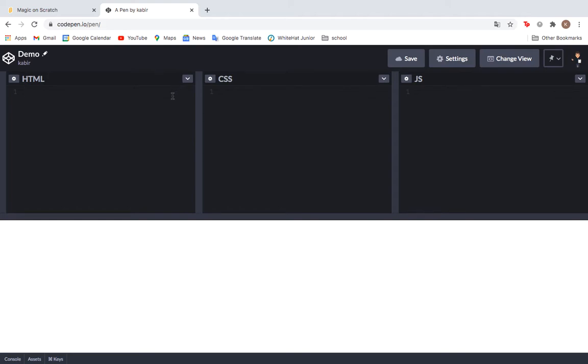Now, if you want to create a web page, you have to learn three languages, which are HTML, CSS and JS. HTML's full form is Hypertext Markup Language. CSS's full form is Cascading Style Sheets. And JS's full form is JavaScript.